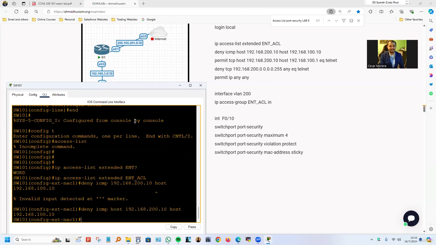We forgot that. So let me correct that real quick. Now it's working fine. So the correct and complete command will be deny space ICMP space host, the IP address of the host that we are going to block the access from, and then host, and then the IP address of the host that we are stopping from accessing. In this case, we don't want PC2 to access PC1. So that's basically what we are doing.